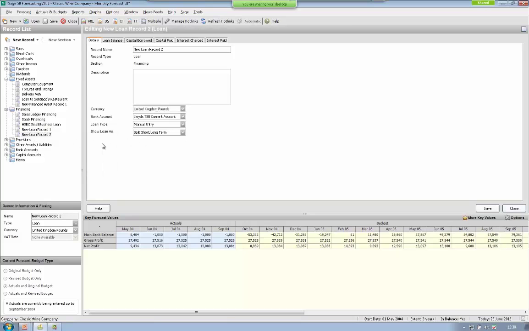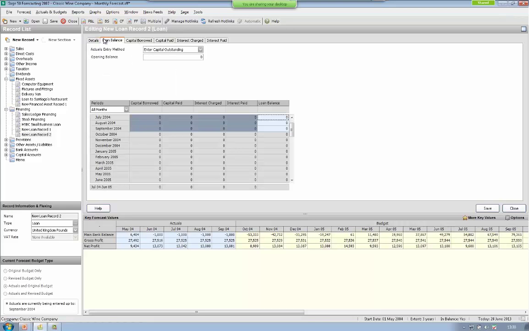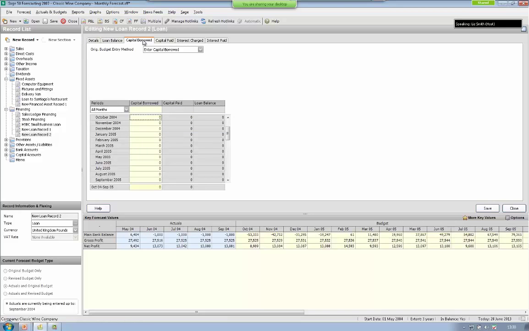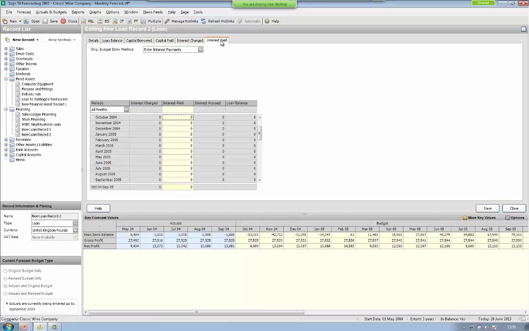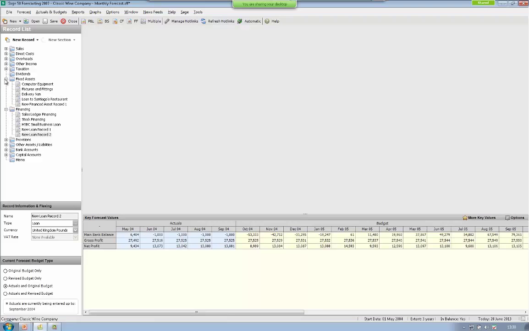As we said, within our new loan record, you've got your loan balance, entering the capital outstanding, any additional capital borrowed, what was paid, the interest charged, and the interest that was paid during that period as well. Same rules apply. If you input the one value into the top of the columns, it will copy that value all the way down through the individual months.